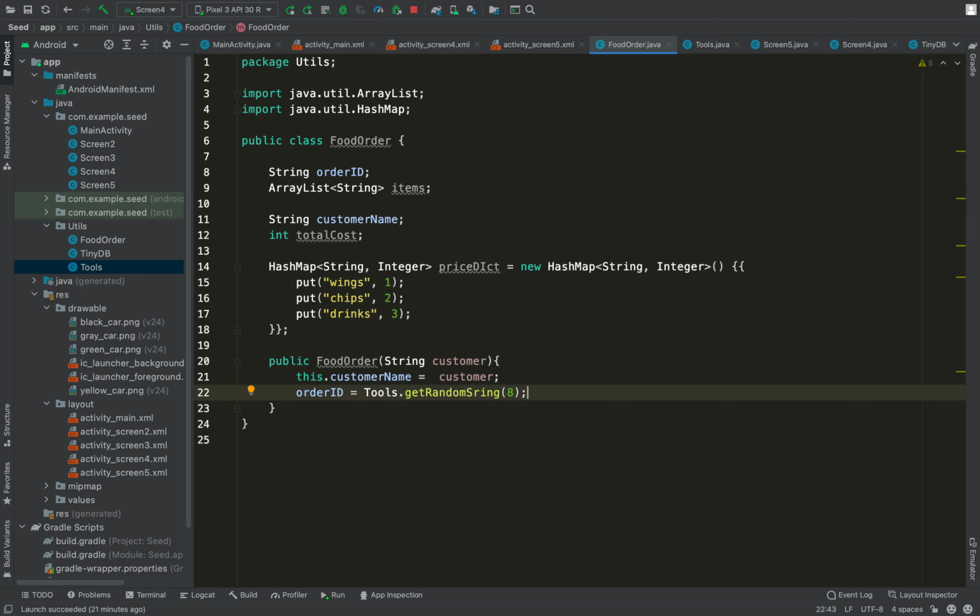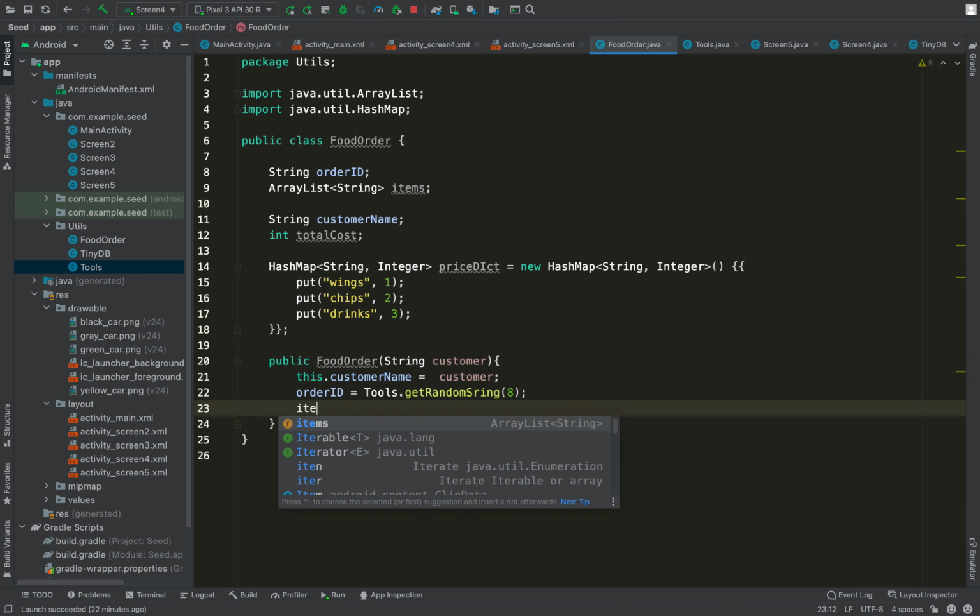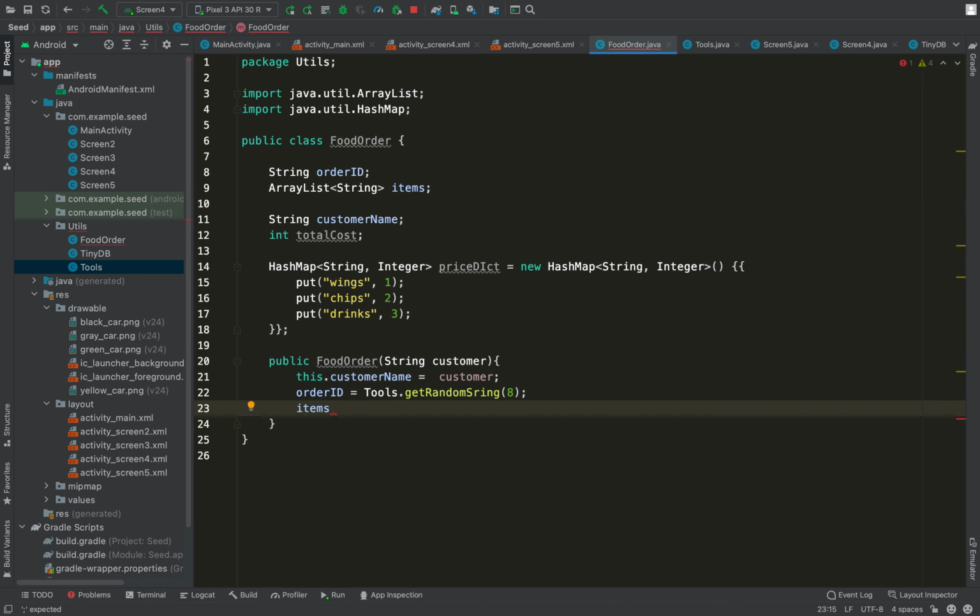All right. So the next thing we're going to do is initialize our list as well, our items list. Yes, we have to initialize everything, because otherwise they currently have a default value of null. So if you use them like this, the app is going to crash because they don't have the value. So that's why I'm going to initialize this now as new array list.